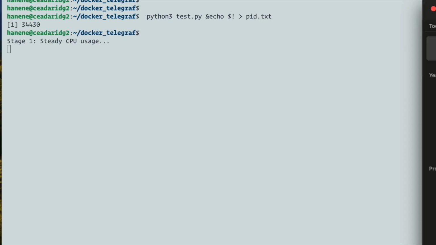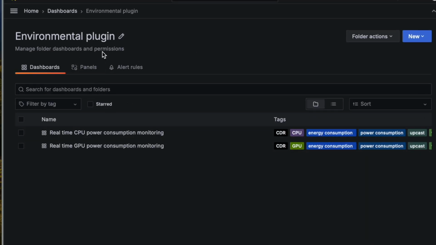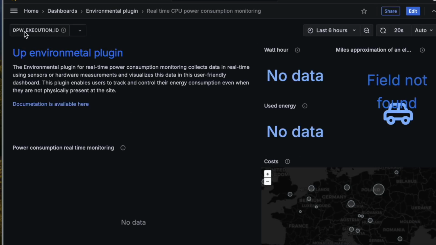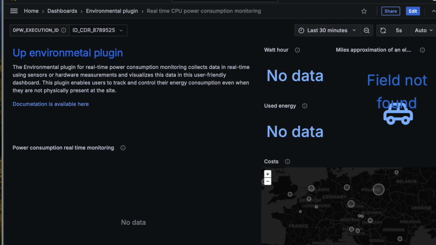Once it started to execute, what we have to do is to go to the Grafana dashboard. As we said, we have two Grafana dashboards, one for the CPU and the second one for the GPU. So we need to connect to the CPU one and provide the data processing workflow execution ID, and wait until the data is collected. The first data is collected, processed in InfluxDB, and fetched from Grafana and displayed in this dashboard.